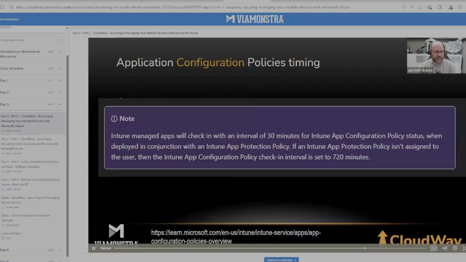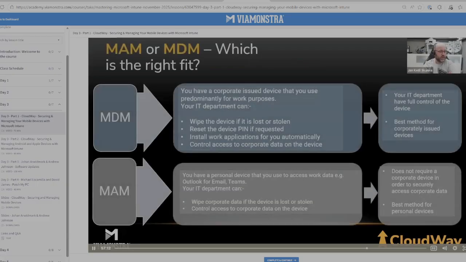And next. Intune managed apps will check in every 30 minutes for Intune app configuration policy status when it's deployed in conjunction with app protection, which we talked about. If they are not paired together, with both configured, then there is a really long delay. So you see it will be 30 minutes, but if you don't have both together, then it will be a way longer wait for the configuration to apply.